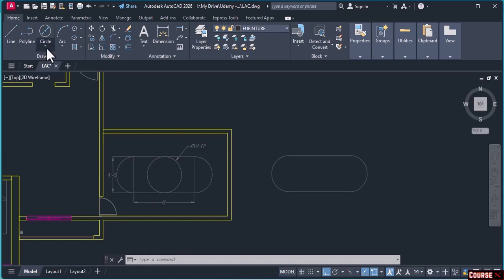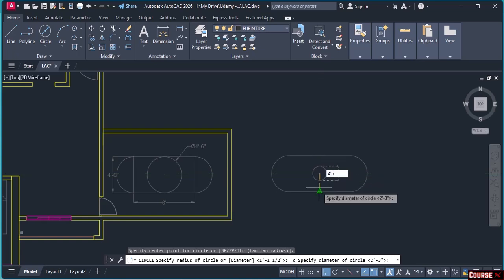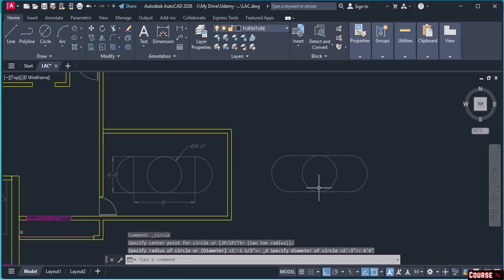So I'll click on circle and I'll select center diameter. To get the center point of this polygon, I bring the mouse pointer on the top, move it down, and then from here I move to the center. I click over here and when it asks me for the diameter, I type 4 feet and 6 inches and hit enter and I get a perfect circle in the center.